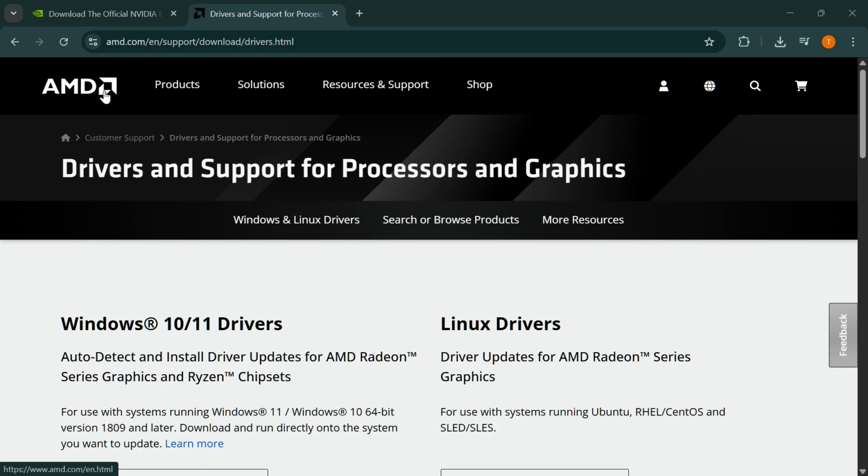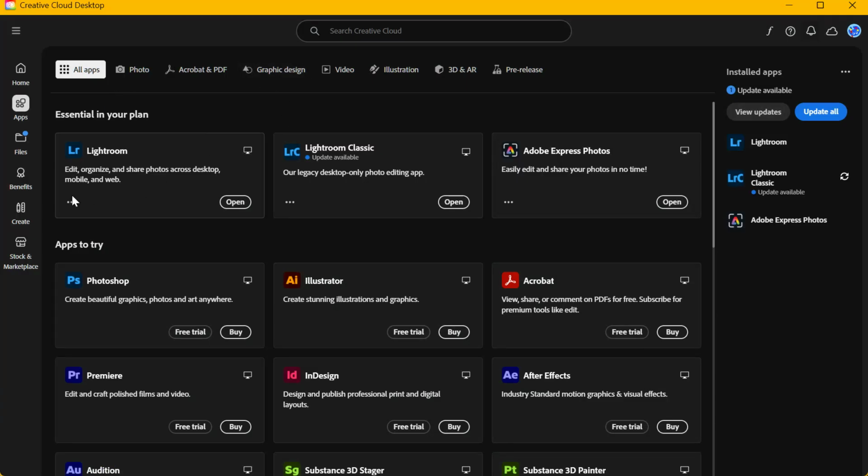And if nothing else works, the final step is to reinstall Lightroom. Uninstall it completely, restart your computer, and then install a fresh copy through Adobe Creative Cloud. This can fix damaged program files and give you a clean start.